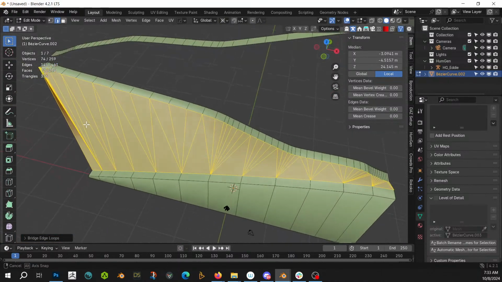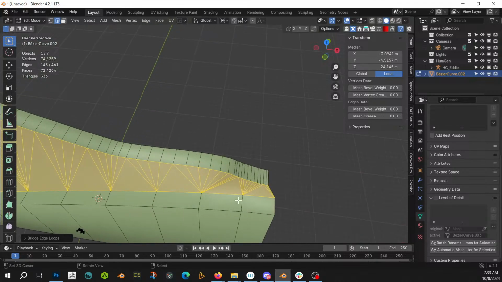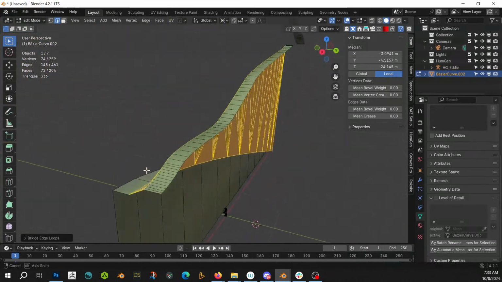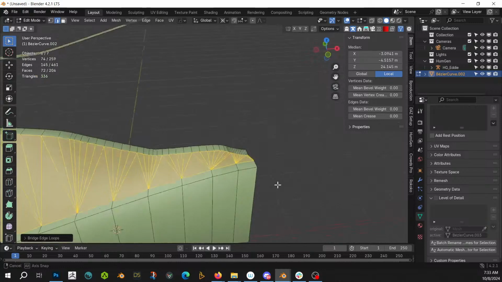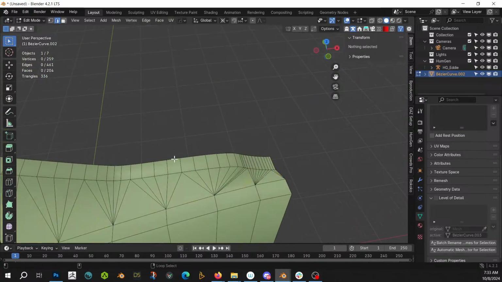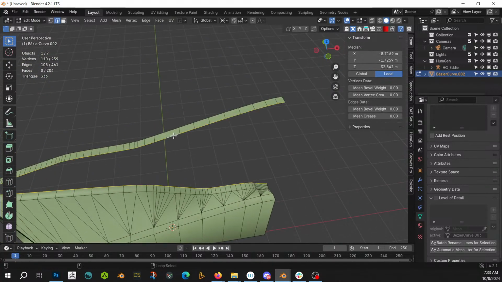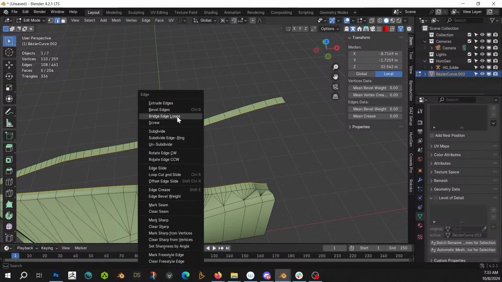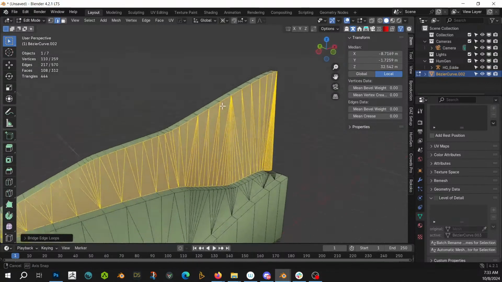Yeah, it's ugly, but fine. We'll have to kind of deal with that space at the end, but that's fine too. And then that and that, Control E, bridge edge loops. Cool.